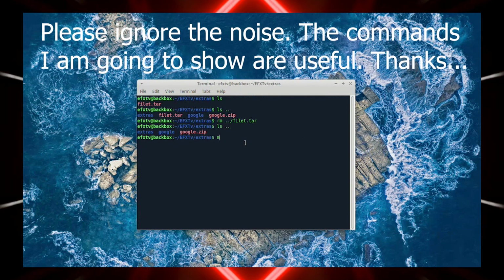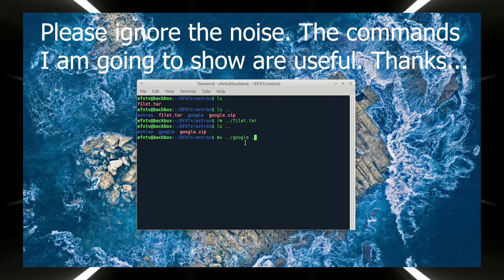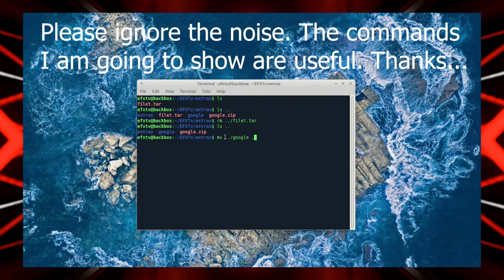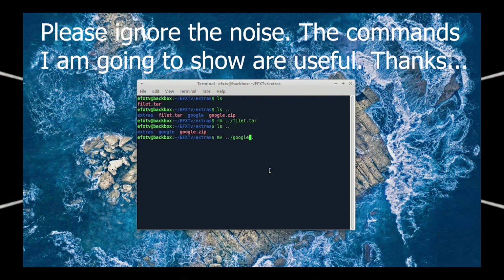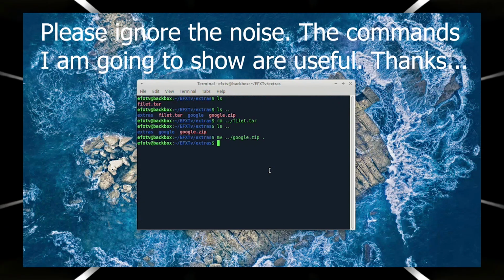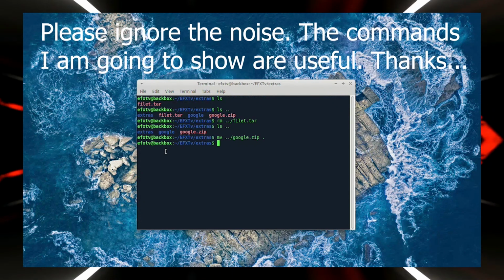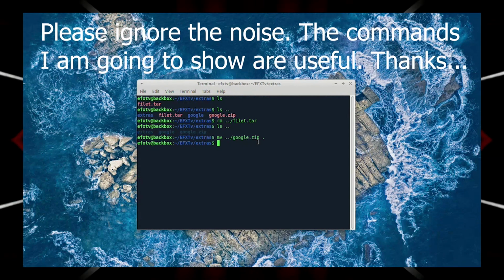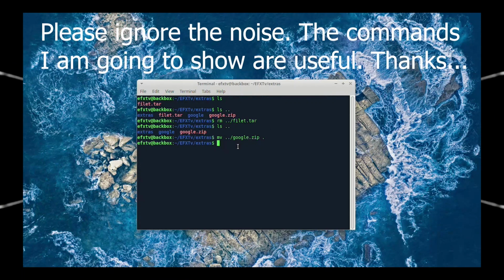Similarly, if you want to move from the previous directory, you can use the move command, previous directory, google.zip and dot. So let me know in the comment box, how can you move these directories from the previous directory to the present directory.